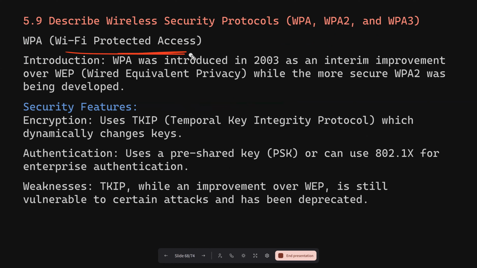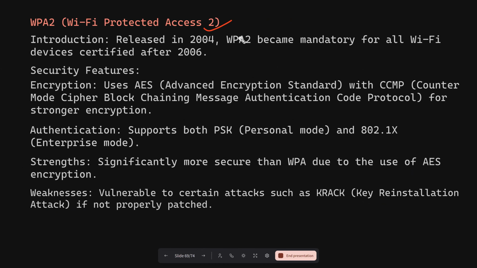WPA, Wi-Fi Protected Access, introduced in 2003. Why have they been withdrawn? Because they have weaknesses. TKIP, Temporal Key Integrity Protocol, has some vulnerability, and it can be broken easily. Actually, within 2 minutes you can break it with some new tools. So WEP is still vulnerable to certain attacks and has been deprecated. This is something that corporates will never use. Corporates can use either 2 or 3.